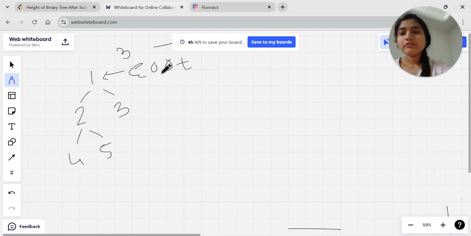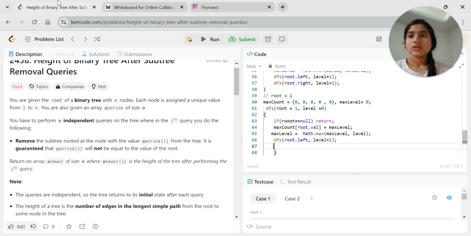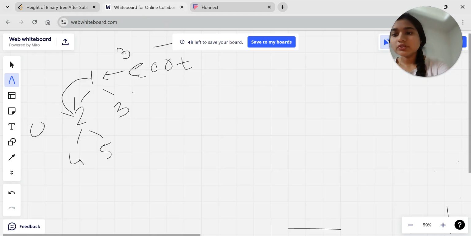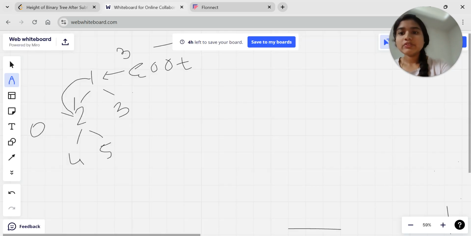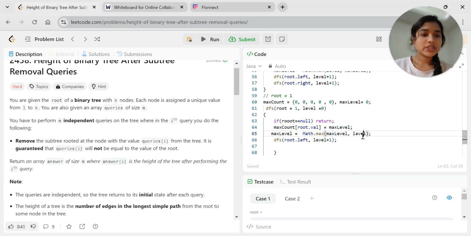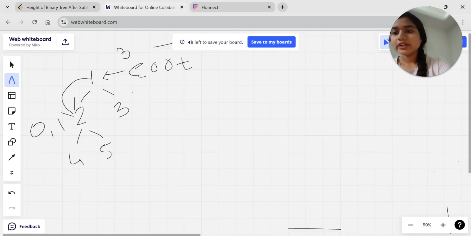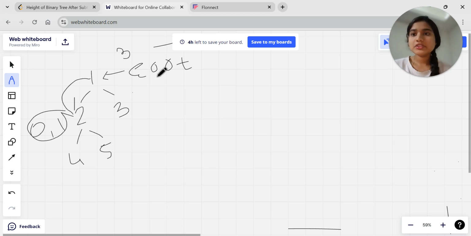In DFS, whenever we hit any of the child, for example, we are going here, every time we have to assign these two values. One is max count, which will be here as well. The second time my max count will be 0, because max count is getting assigned in the next line, right? And my max level will be 1 because the maximum of 0 and 1 is 1. So here my max count is 0 and my max level is 1.